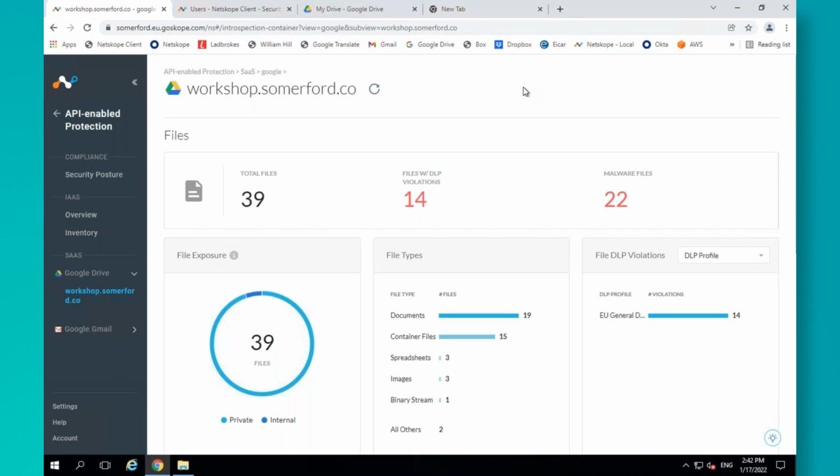But the issue is, we've got them all inside of their own application. If I want to see this information in Netskope, I have to log into Netskope to see it. If I want to see the information in Okta, I have to log into Okta to see it. I can set up various alerts and so on.